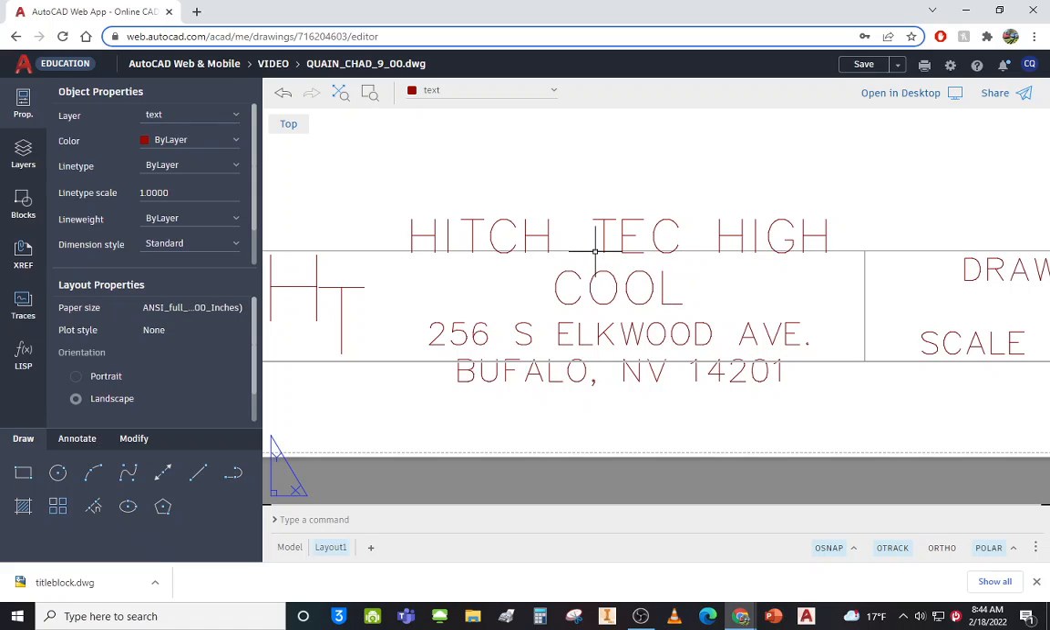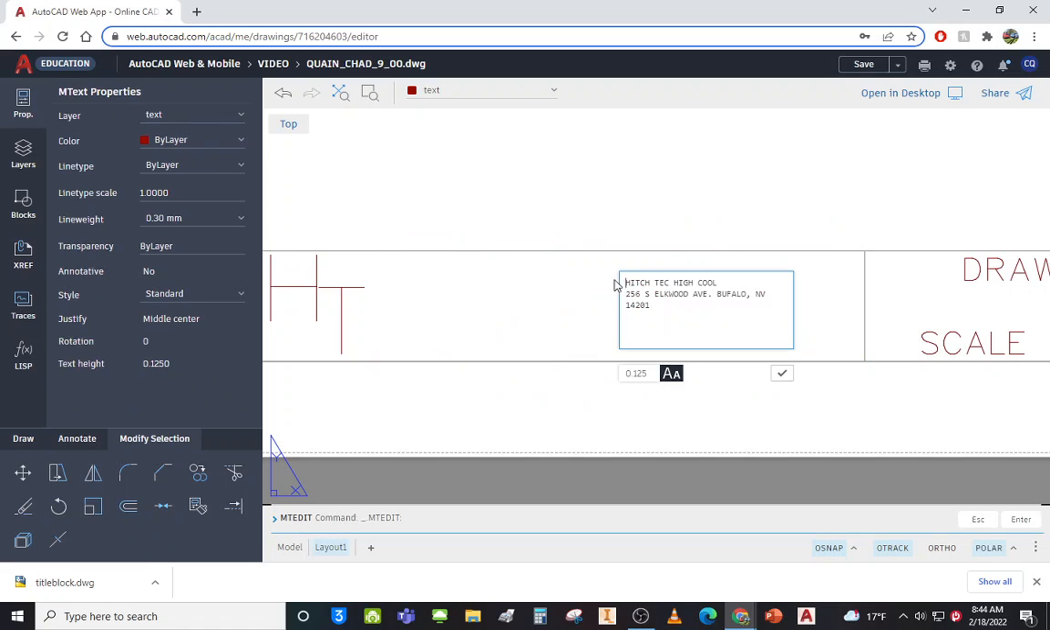So we're going to start here. You're going to notice, A, we've got some formatting issues here. And B, somebody didn't know how to spell very good. So what I'm going to do is put my cursor right on top of one of the letters. I'm going to double click.